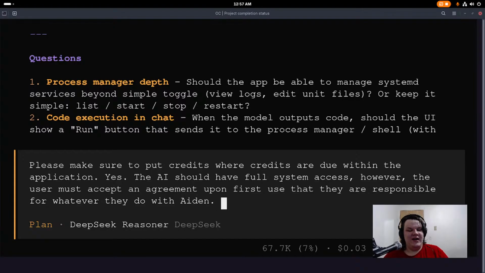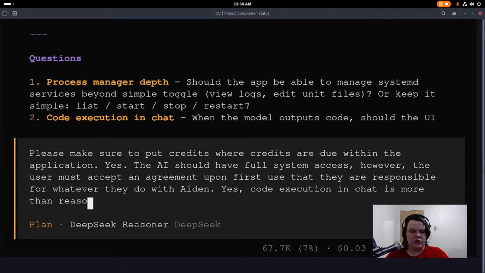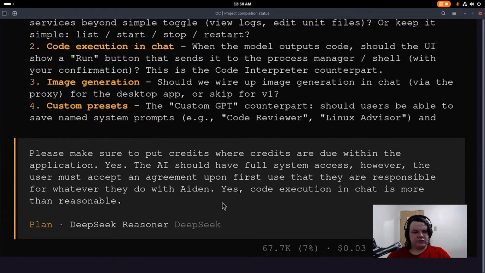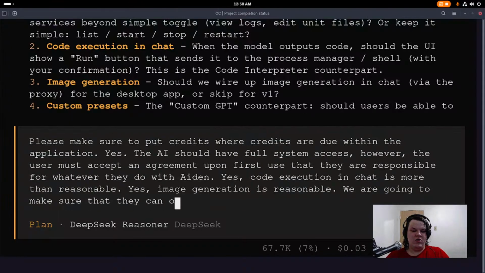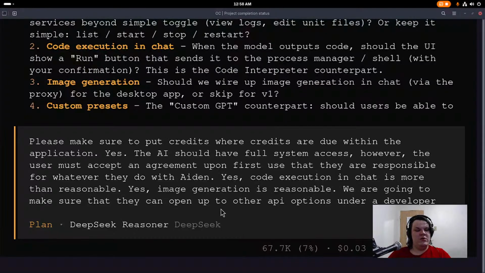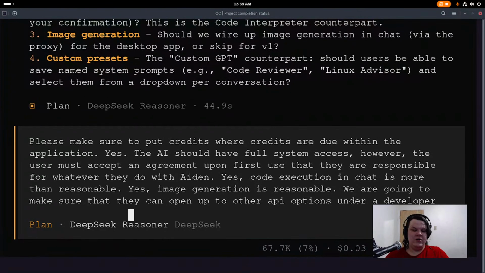I'm sorry. Code execution in chat. Yes, code execution in chat is more than reasonable. Yes, image generation is reasonable. We are going to make sure that they can open up your other API options under a developer menu as well. And then custom presets. The presets themselves, I would like you to please make 5.